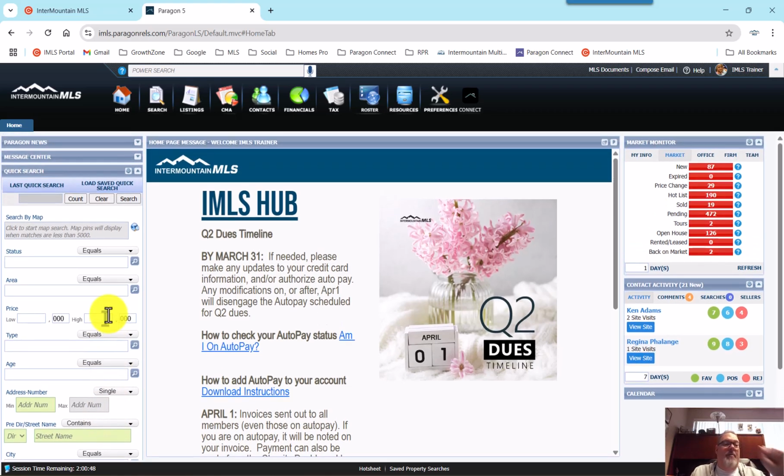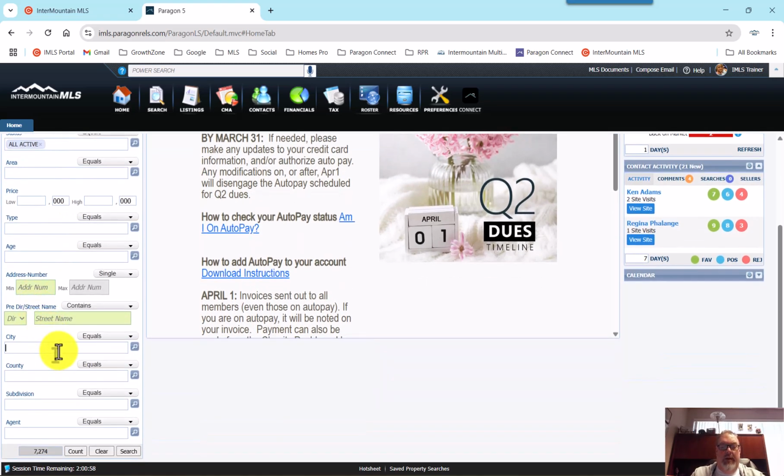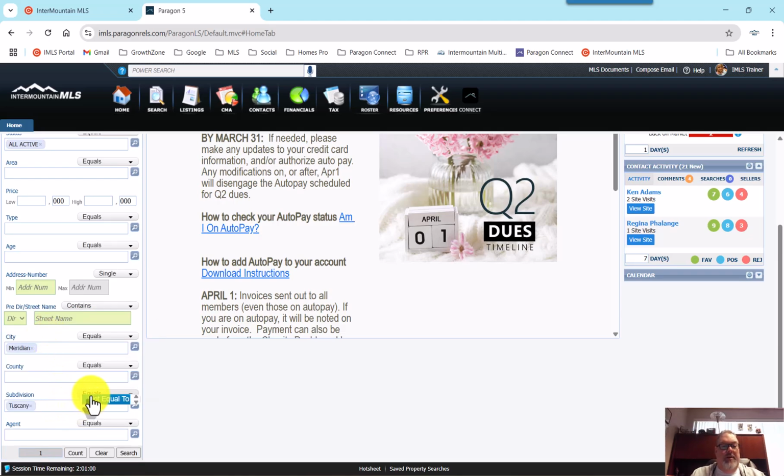At the top and bottom of the quick search, you've got count, clear, and search. So let's say, for example, I was working with a buyer and they wanted to live in Meridian but didn't want to live in Tuscany. So I could set this to active, put Meridian as my city, and then I have subdivision down here at the bottom, so I could put in Tuscany, and then I would change it from equals to not equal to.